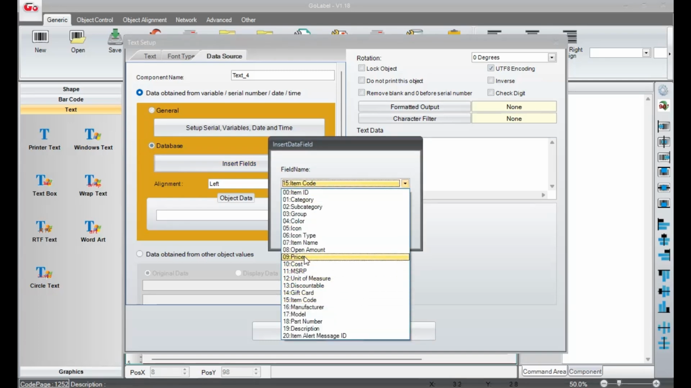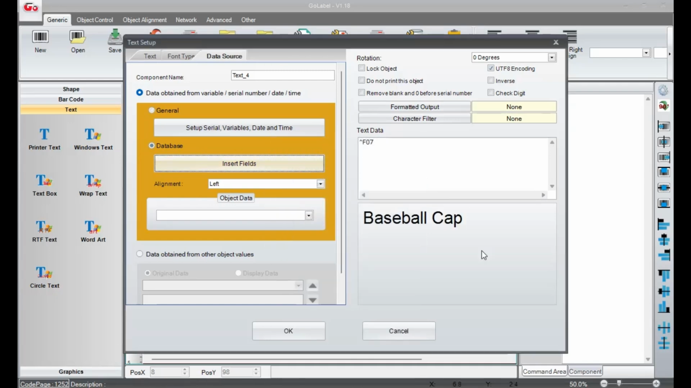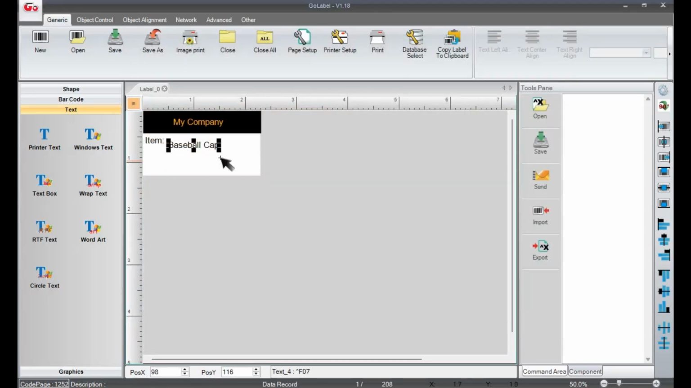It's gonna be item and name. There we go. Item name. Awesome. So now it's pulling out already something that exists, and as you can see, it's fully customizable.